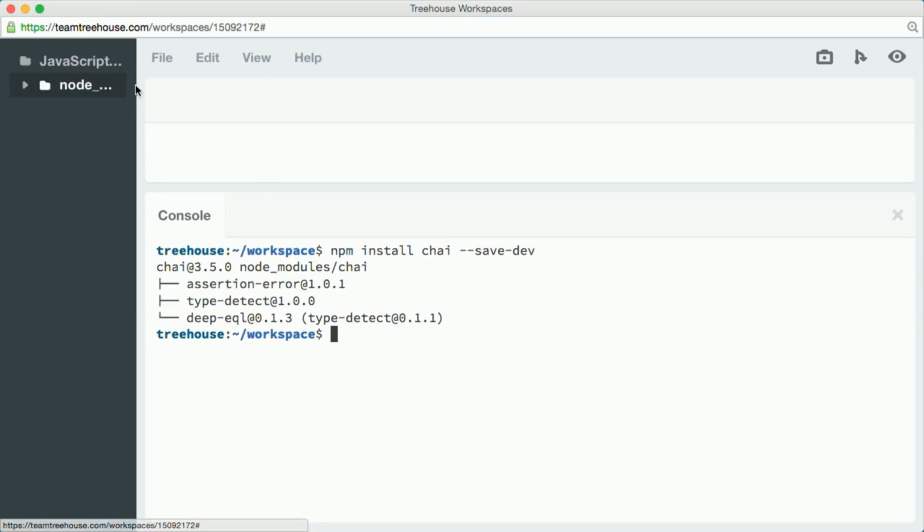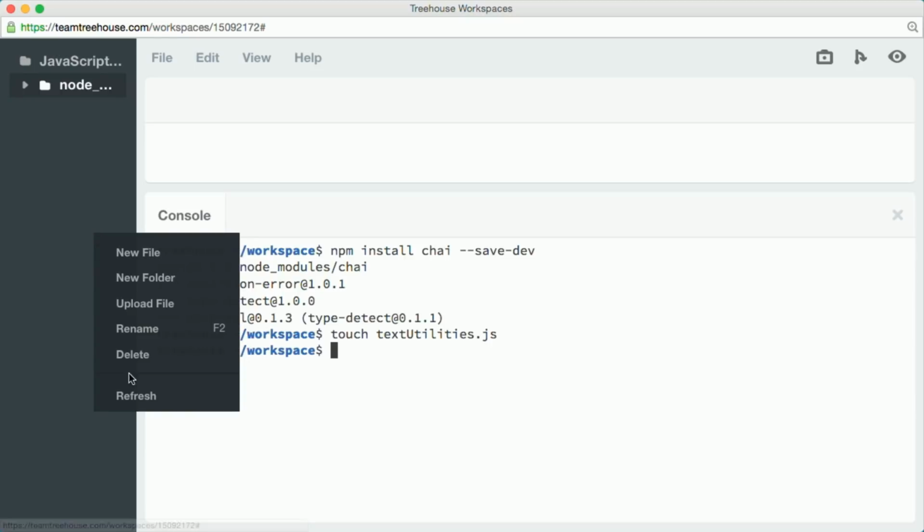Next, I'll create a new JavaScript file by going over to the console and typing touch textutilities.js. I'm calling my JavaScript file textutilities.js because the title case function we're going to write is just a tool for manipulating text. Once again, you can refresh your sidebar to see the new textutilities.js file.